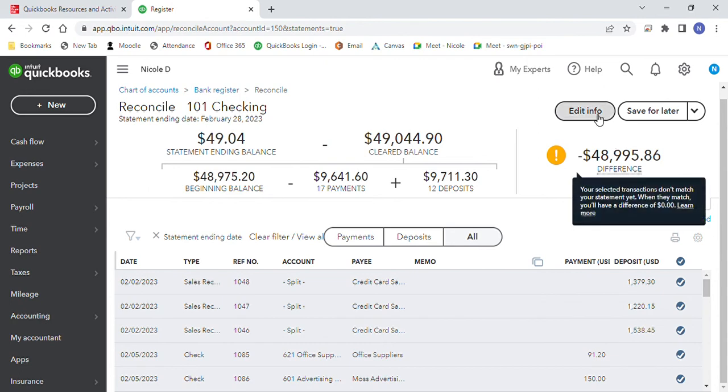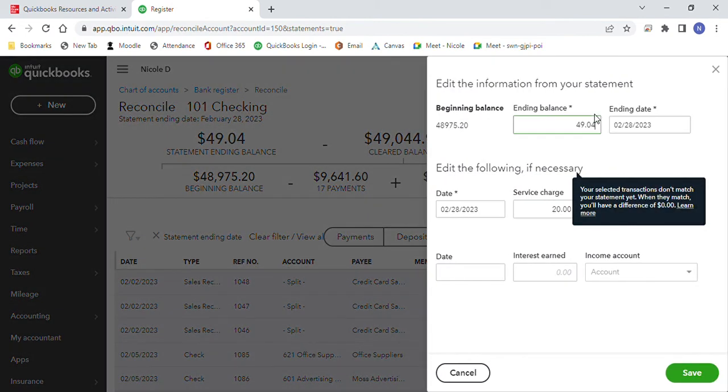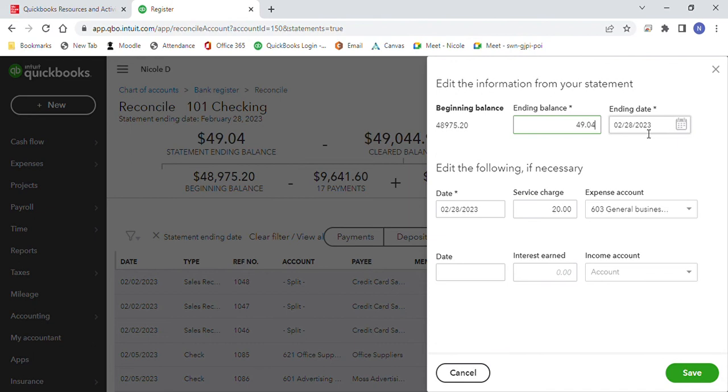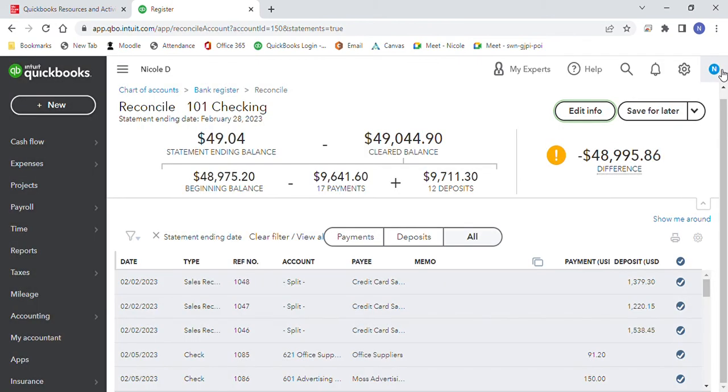Come over here to edit info and make sure that I have 223. Oh, here it is. I don't know how that happens. So it's supposed to be $49,044.90. Oh, well, at least, you know what? I don't think I've ever gone over that with you. Like, what if you inputted the wrong information? So let's look at that again. So this could be a learning moment.